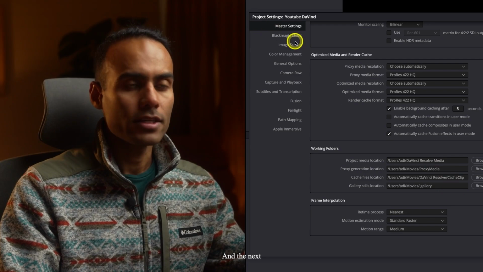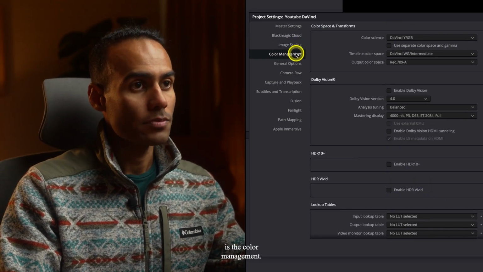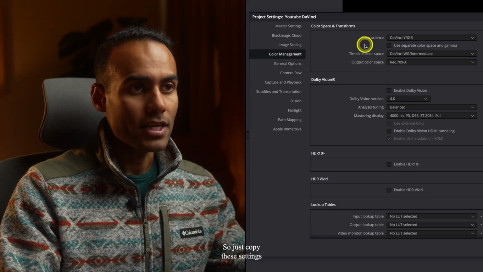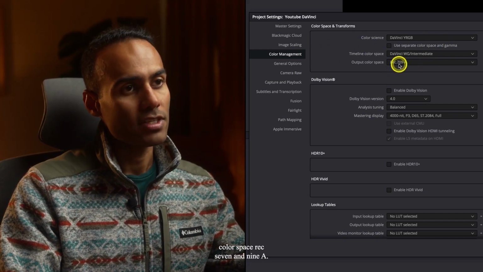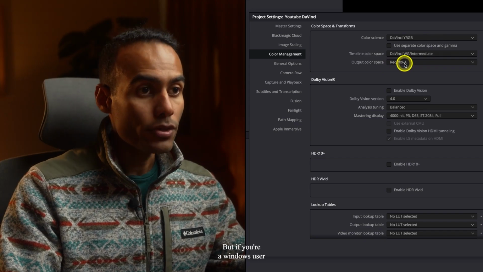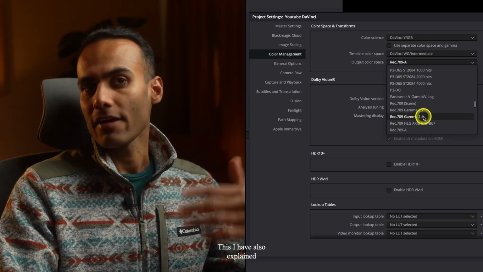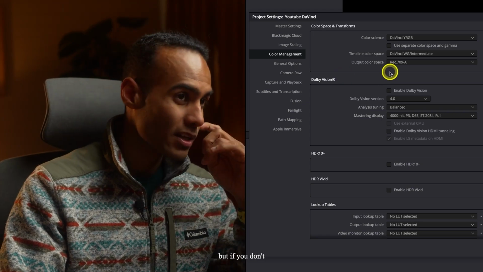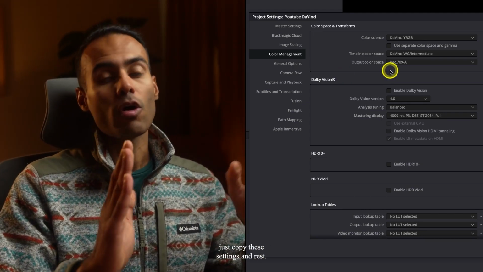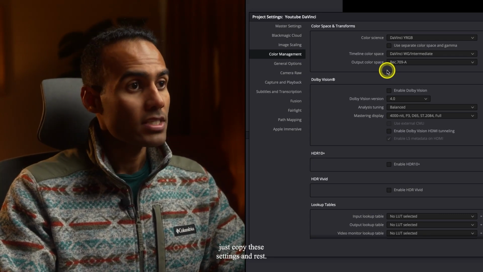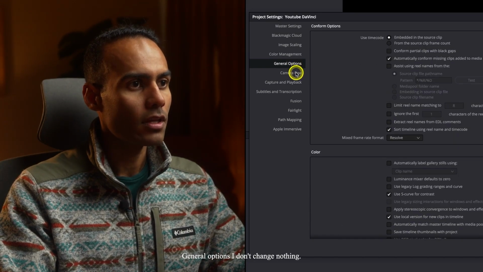And the next most important thing that you need to change is the color management. So just copy these settings, and if you're a Mac user, then just do output color space Rec 709A. But if you're a Windows user, then you should do Rec 709 Gamma 2.4. This I have also explained in my other DaVinci class, but if you don't want the explanation, if you just want to have the best video output, just copy these settings. And the rest, I'm not changing anything. General options, I don't change anything.